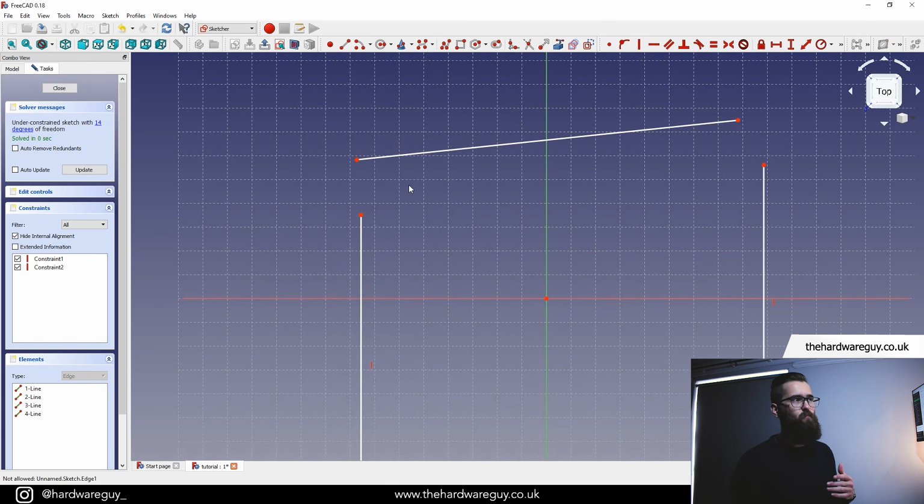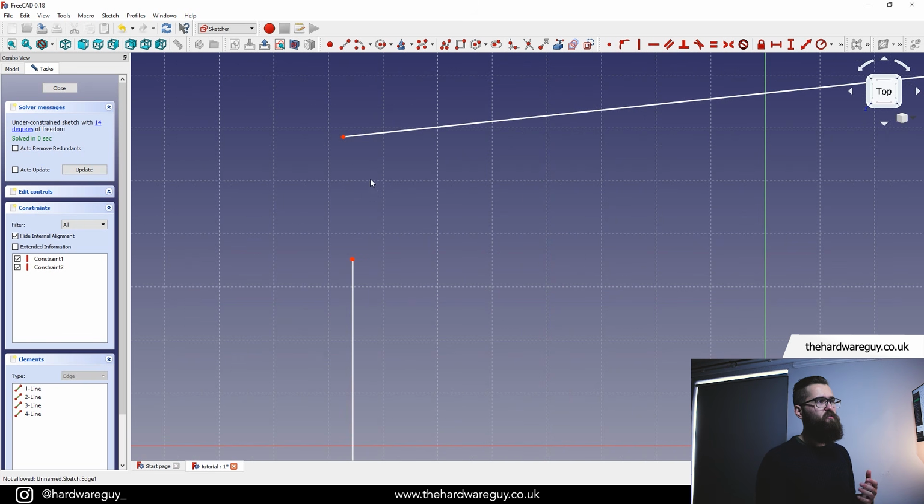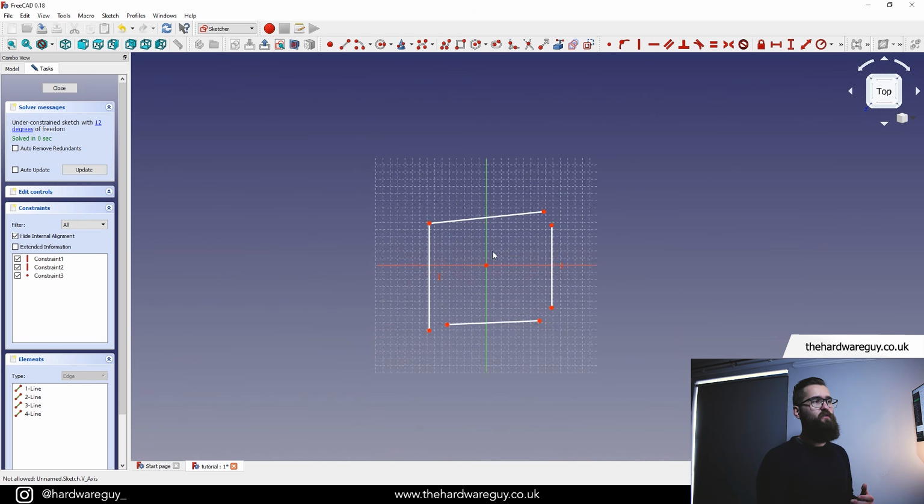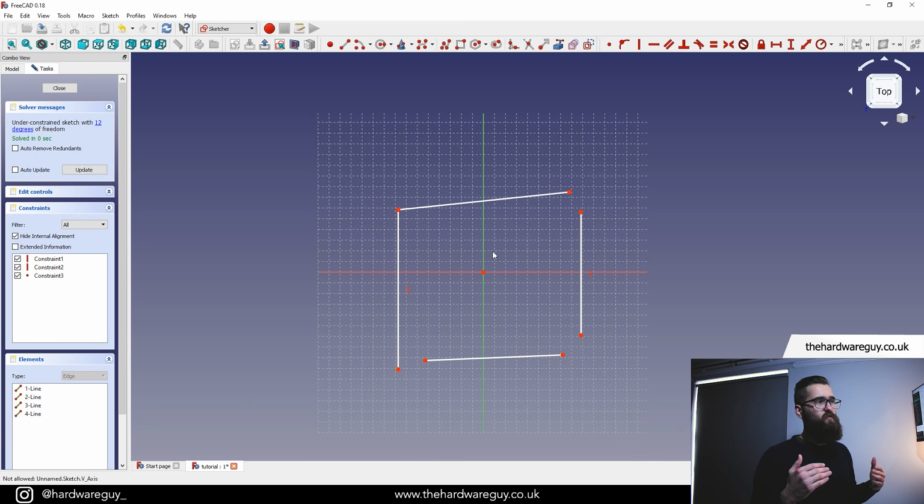So what does this do? Basically, a coincident constraint allows us to select 2 points. So let's go and do that. We'll click this point here and this point here and watch what happens. They join together. They become coincident. So coincident joins 2 points to a single point, and that's important to remember.